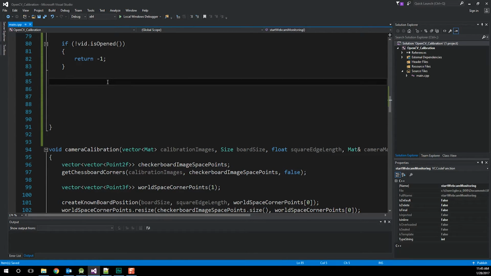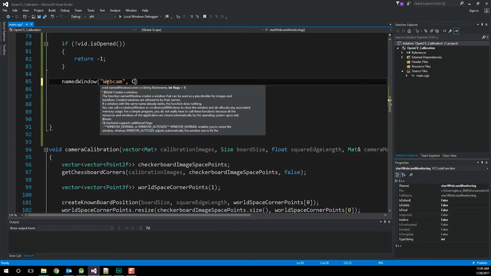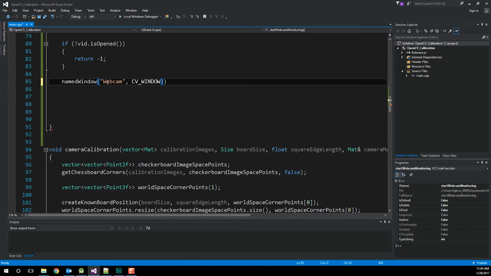We got to make a window so we can see the output. So let's do a named window. We're going to call the same thing we've always been calling it. I'm going to do webcam. And we're going to do a CV underscore window auto size.